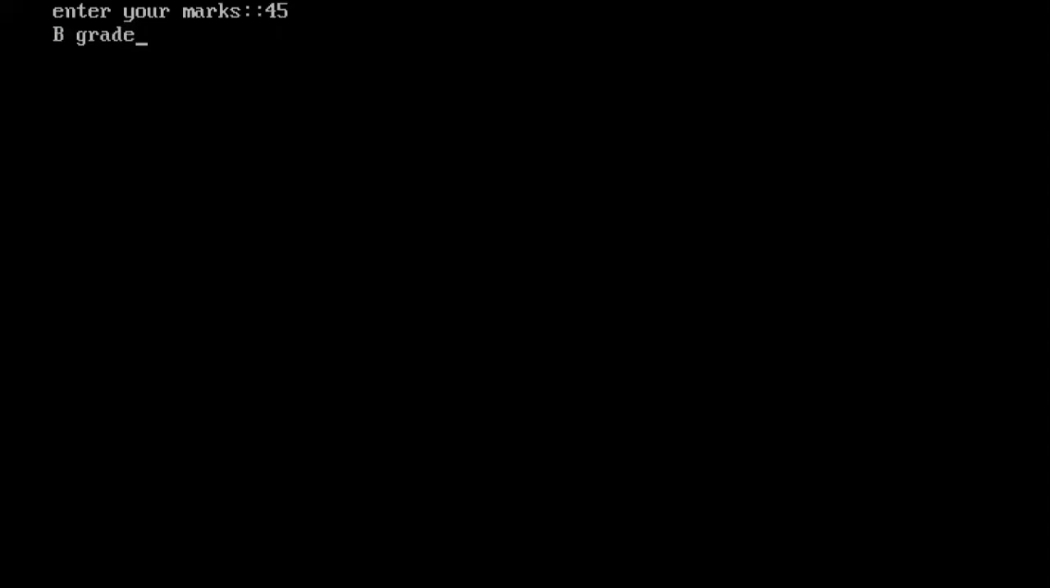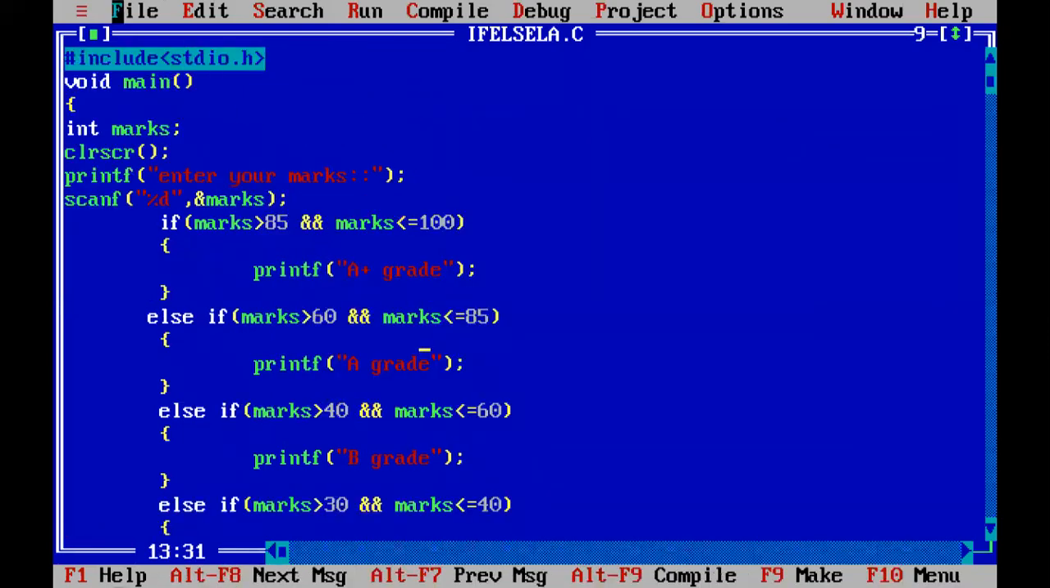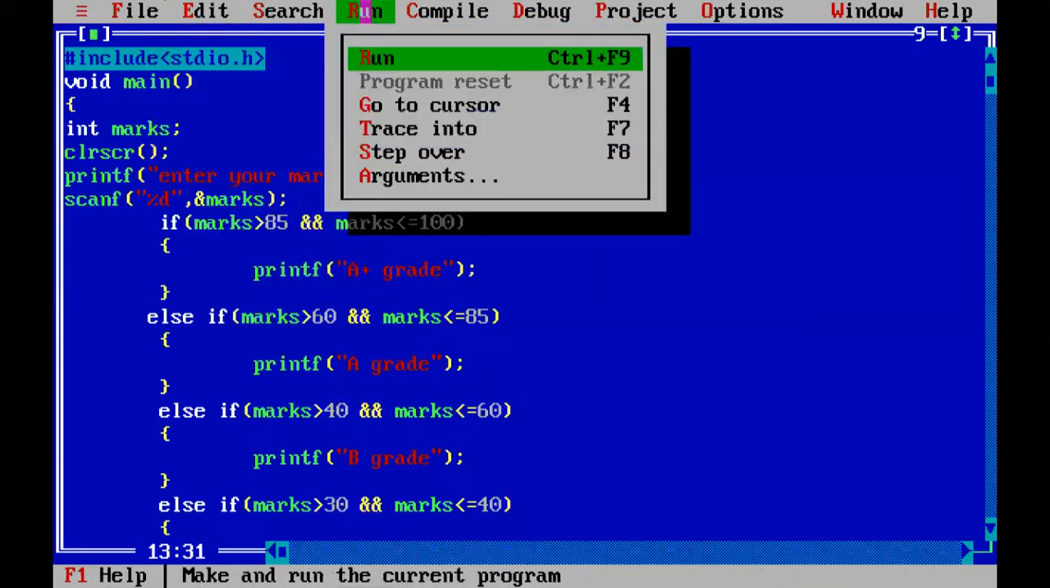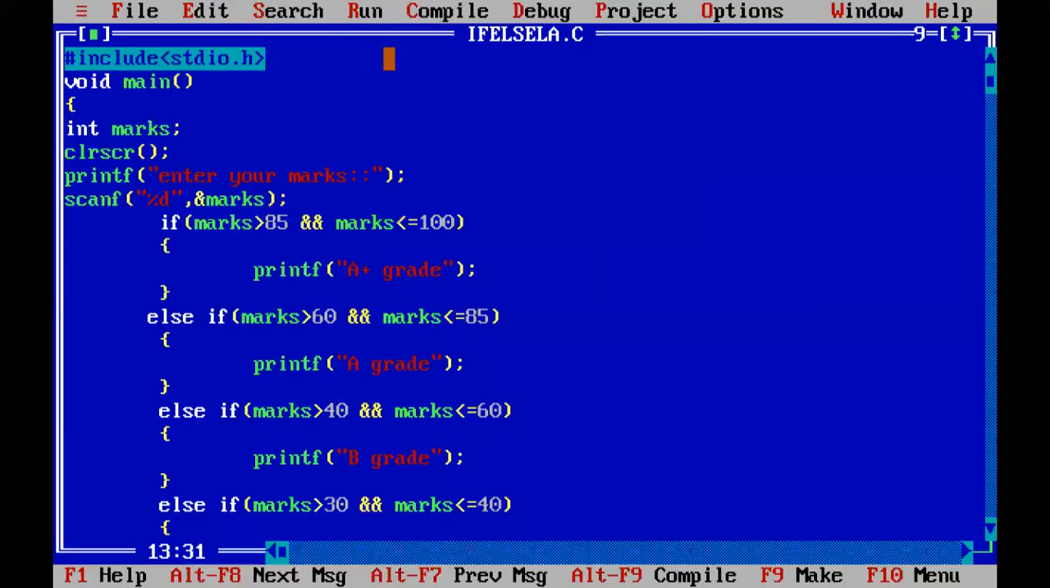What is our condition? We already took the same thing. Again, I am checking. I am running the program. I want to go for A plus grade. A plus grade means at least 85 to 100. I'm taking 98. It's A plus grade. So this is how we need to check the condition.